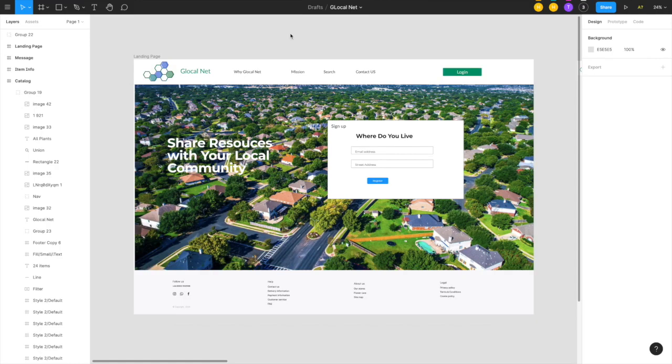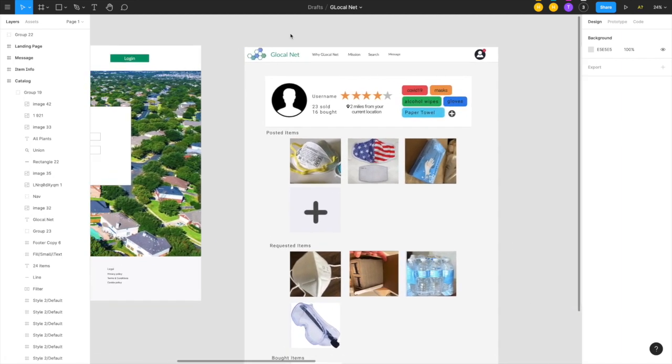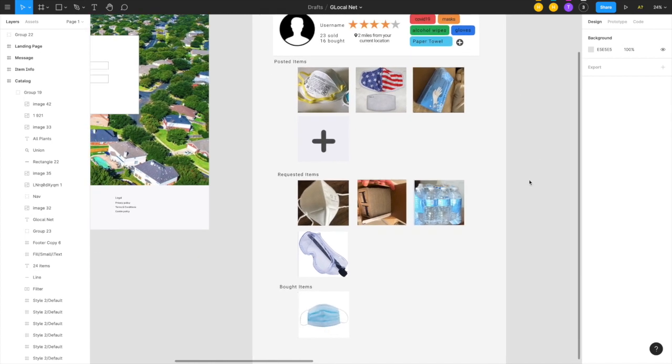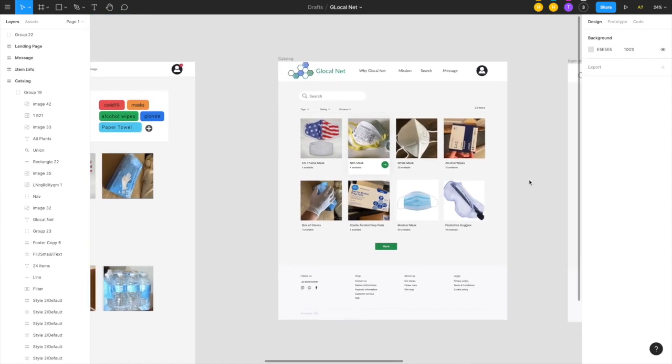This is the sign up page where the users will use their email address and their street address to register for an account. Then we'll move on to the profile page where the users can select tags for the different medical items that they're looking for. Posted items are the items that the users have in excess that they will post to the general public. Requested items are the items that the users have already contacted the owners about. And bought items are the items that the users have already exchanged for. And this is also where they can give a rating based on the experience of their transaction.